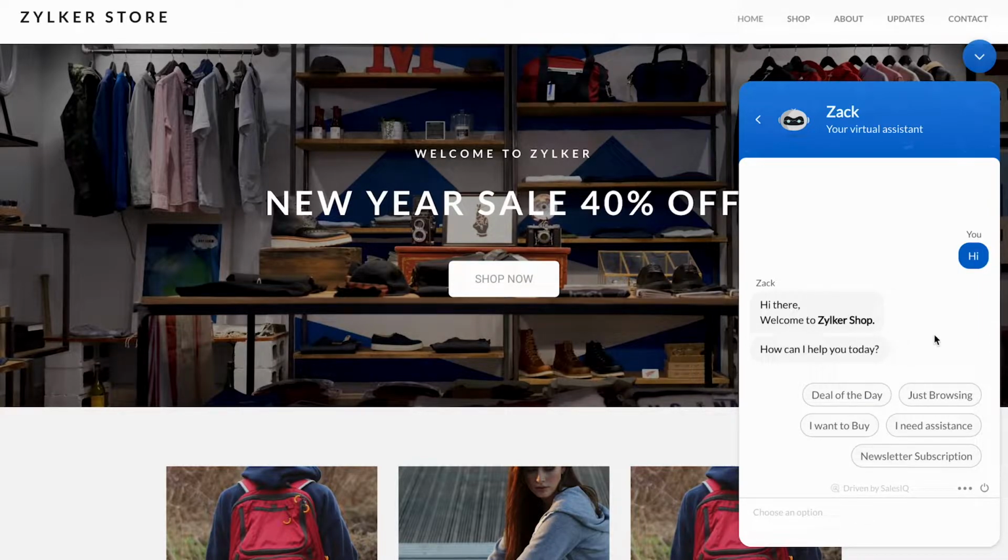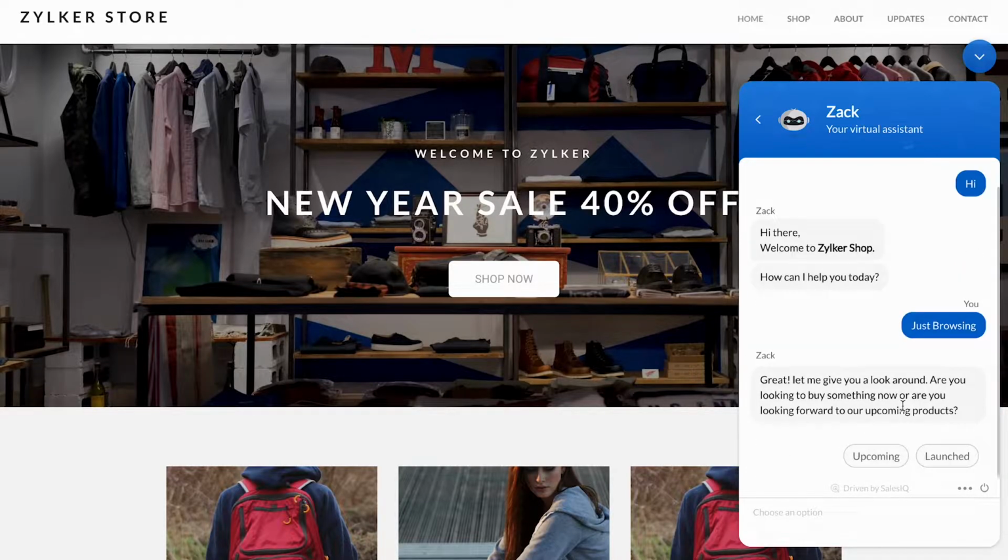If I select the deal of the day, it's going to show me a different response. And if I select I want to buy or just browsing, it's going to show me a different response. For this example, I'm going to go with just browsing. And here the bot has replied, asking me, are you interested to buy something now, or are you looking forward to buy our future products? I don't want to buy a phone now, so I'm just going to say upcoming. So I'm looking forward to the upcoming products.